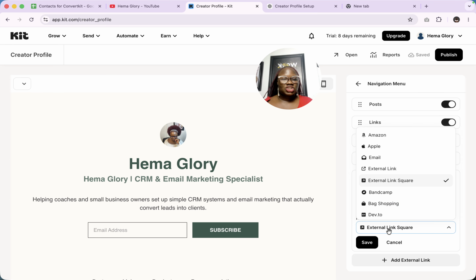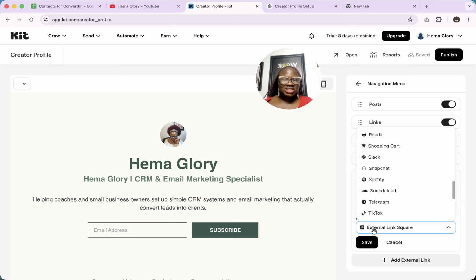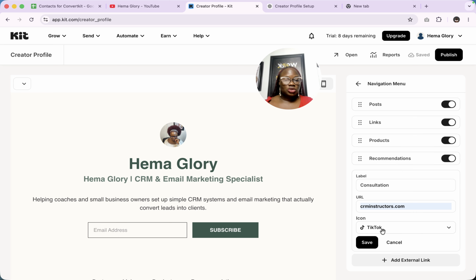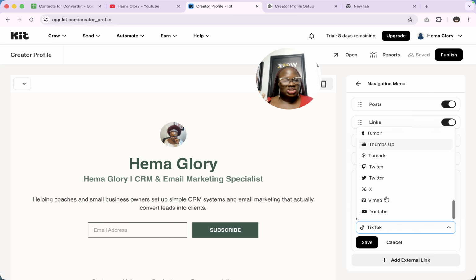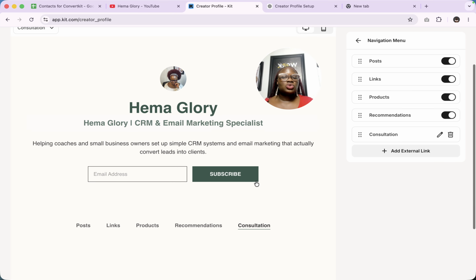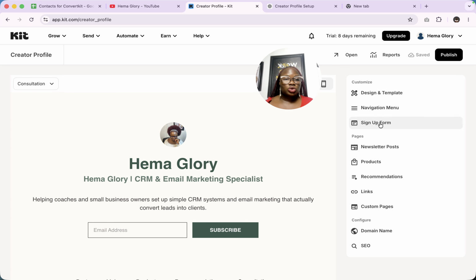When you add that, as you can see, it asks if you want to add it as a simple external link, or you can pick any of these. For instance, you can add your TikTok link. But since it's not a TikTok link we are adding, we're just going to use the default external URL link. Let's click on save, and that is going to be added into our navigation menu. When people click on navigation here, they can see the different pages, the different posts and everything that we have.